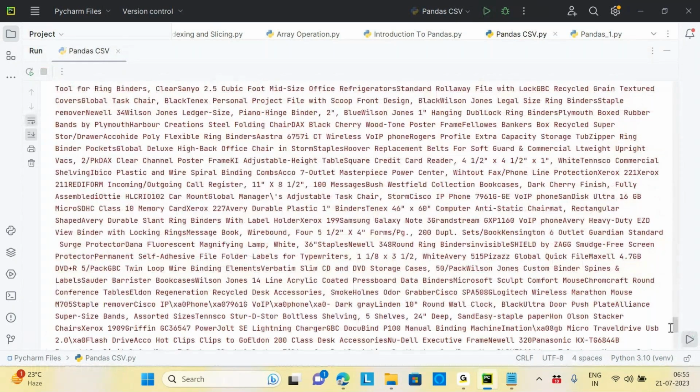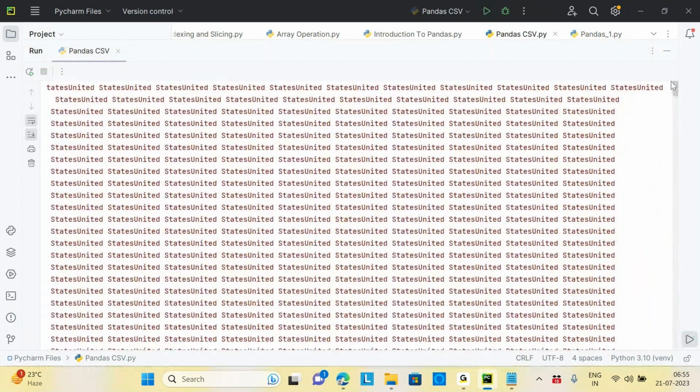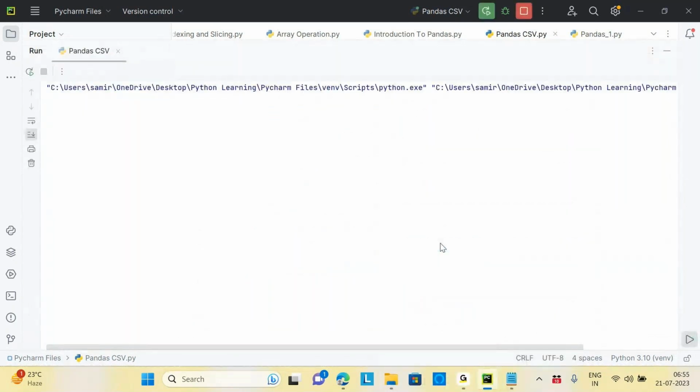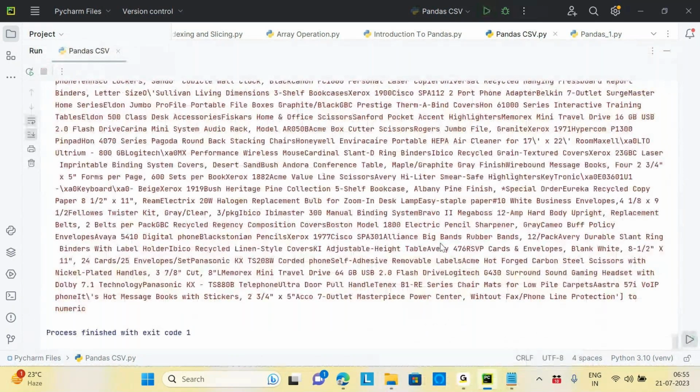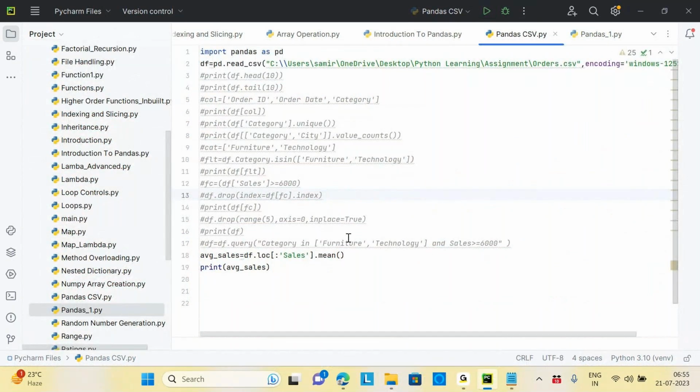Error. What is the error? Print this one. Just give me a second, guys. Just let me check this. Without a fix, why is this error coming? Don't have a mean function here.